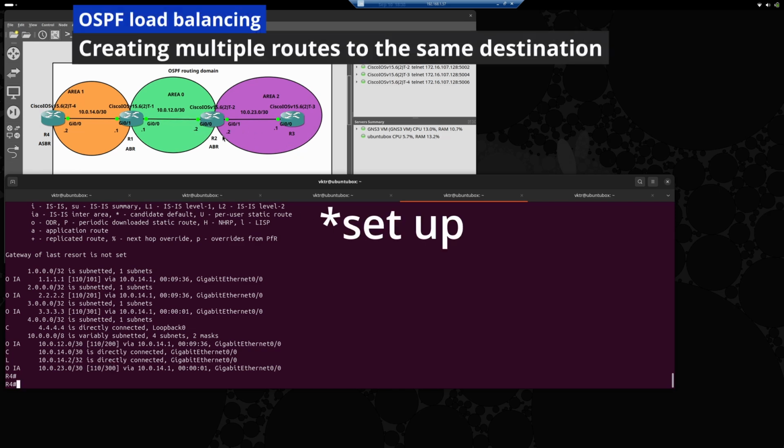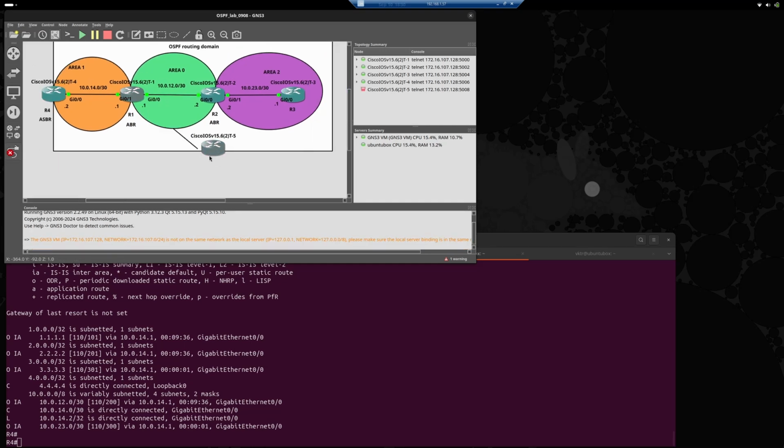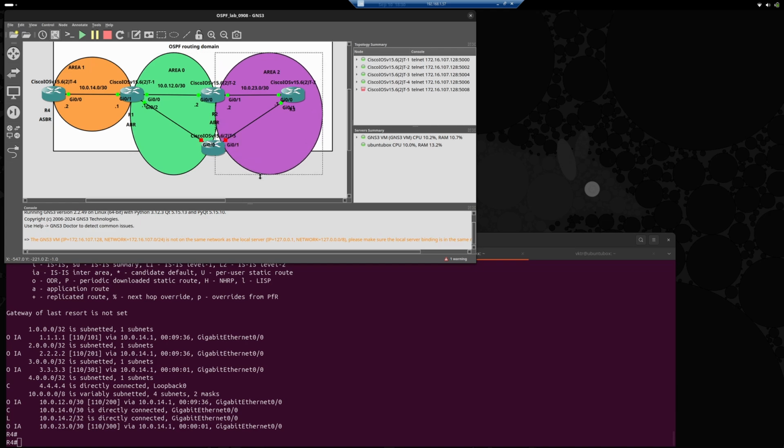Now, what if I set another ABR? Like this. Now we have redundant connectivity towards R3. We are going to call this R5. So I'm gonna quickly configure R5 as an area border router, and we will check the routing tables again. So which routes do packets take by default to get to R3?